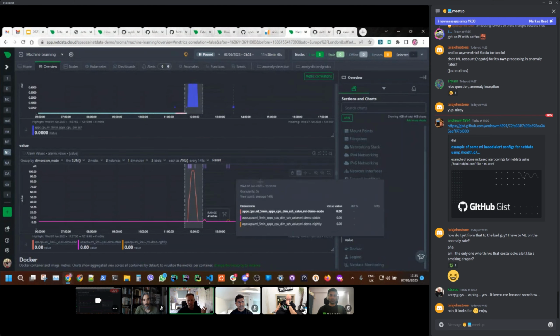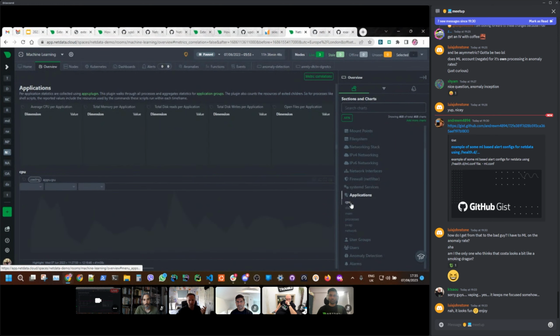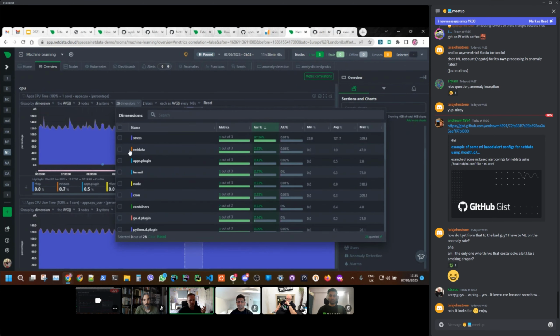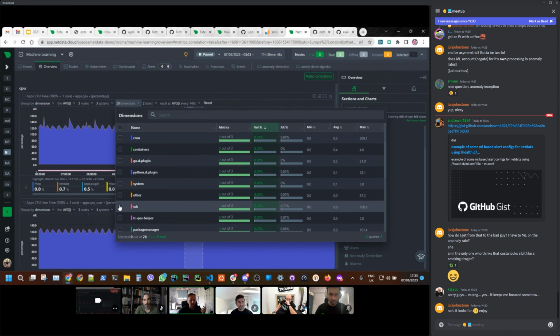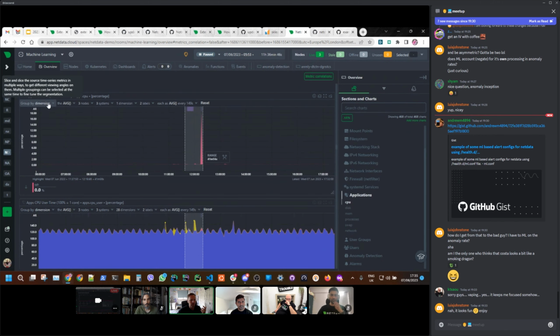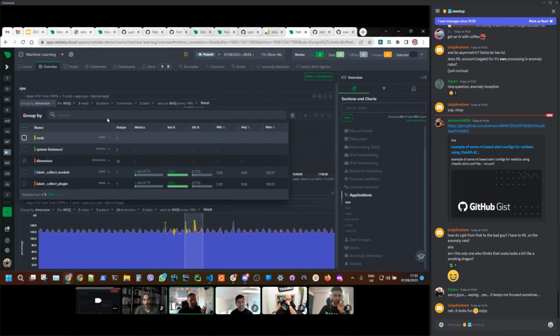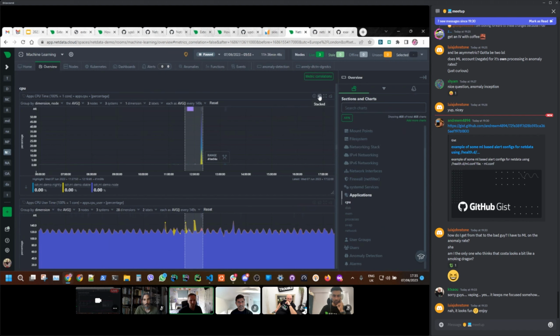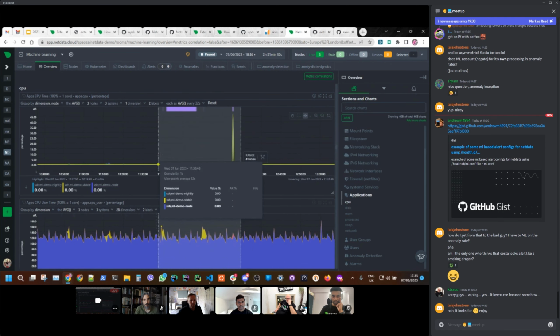But if I look now at the apps CPU for the SSH, I should see some sort of anomaly. And in this case, it's just a little spike. Let me just do this line here. So here we can see when we zoom in, particularly here actually is where it started.